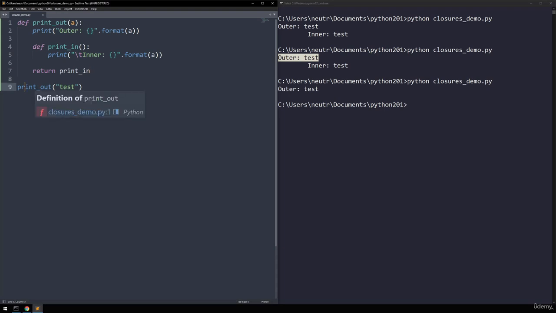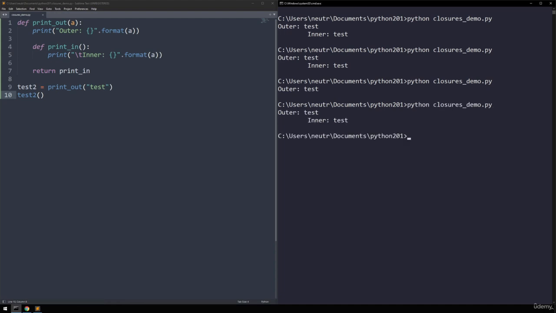So let's instead bind this to an object, test2 equals print_out test, and then call test2 as a function. And we can see that when we call print_out with the value of test and bind the return value to the variable test2, when test2 is actually executed, we use the value of test that was originally supplied to the print_out function. So when calling test2 here, the value was still remembered even though we had already finished execution of the print_out function.